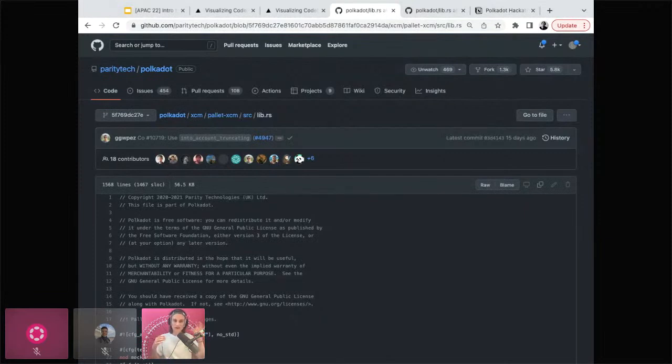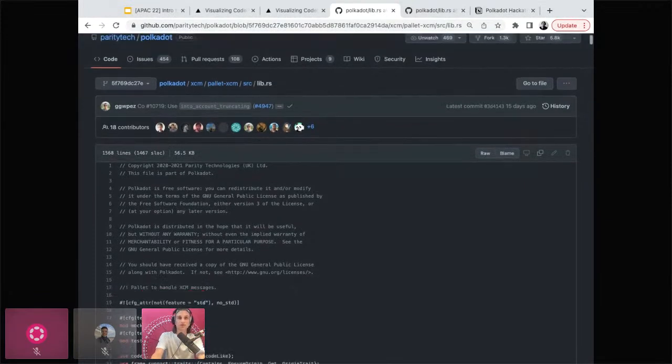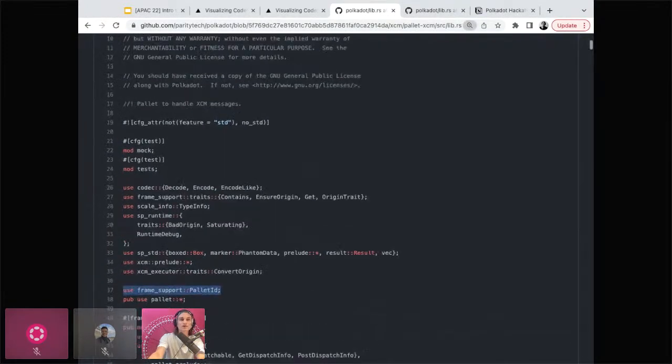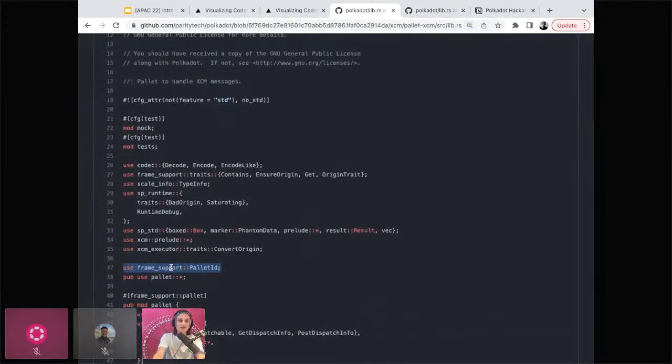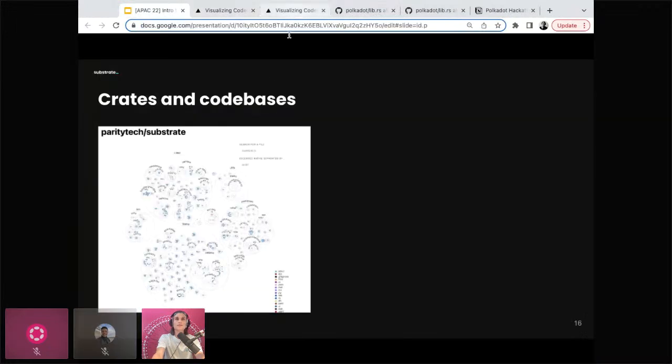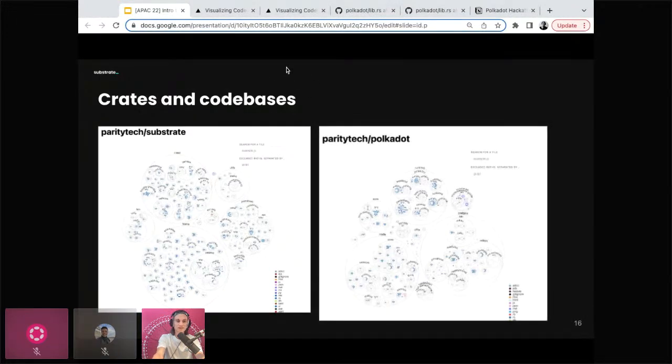So Substrate is this thing that can be used and implemented for its own use cases. So we can see that this crate frame support is actually being used in this code base. That's what we mean when we say that Substrate is incredibly modular and extensible. It's really powerful in that way. Okay, cool. So back to my presentation. I guess I don't need to, yeah, we can just continue like this.